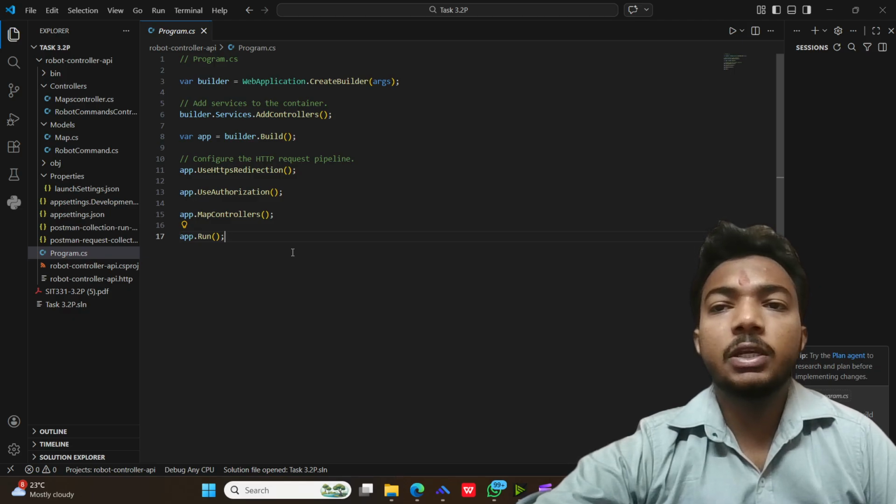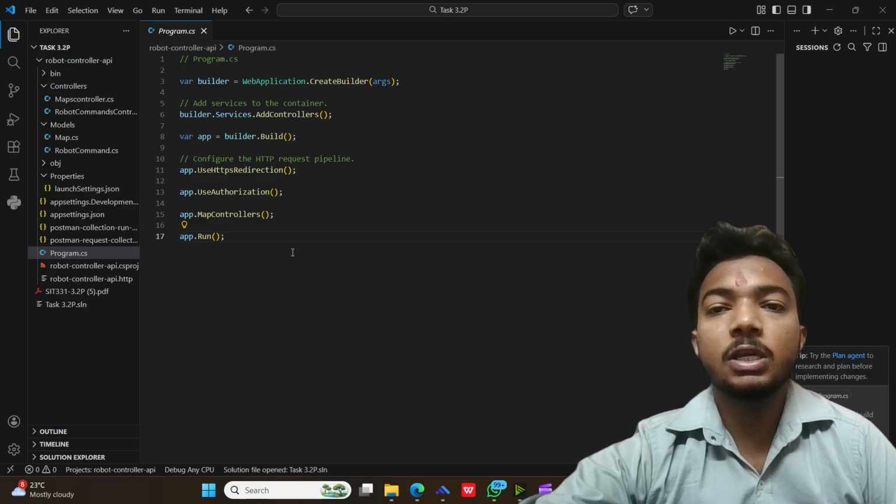The new system architecture follows a layered architecture which separates different parts of the application such as controllers, models, and services. The structure improves modularity and allows the system to be easily extended in the future. The system includes two main bounded contexts: robot commands and maps. Each context has its own entity class, controller, and API endpoints.